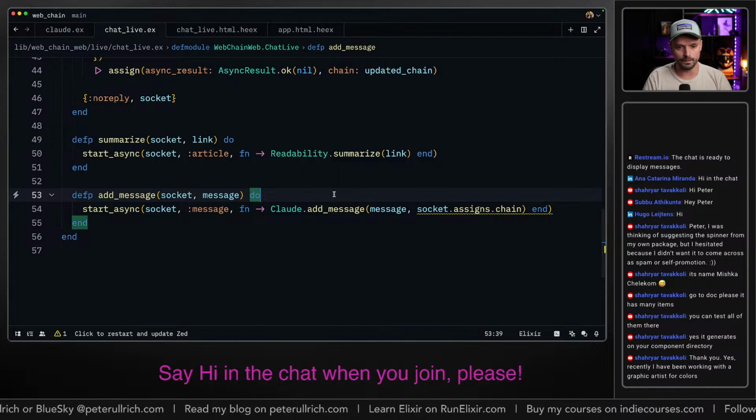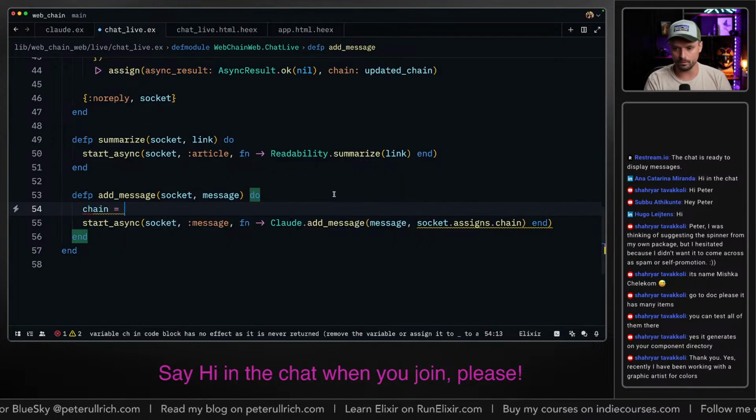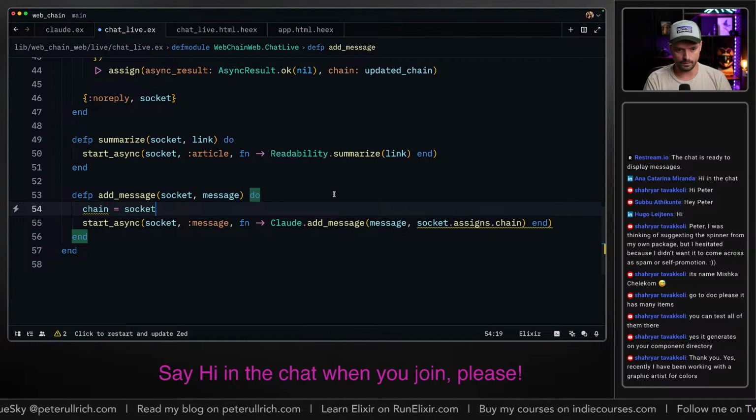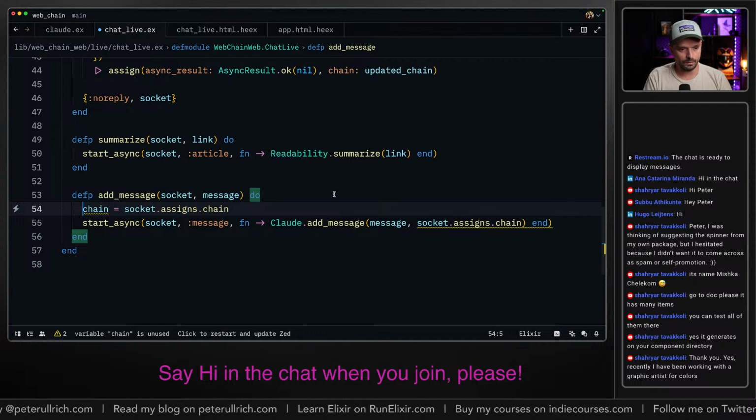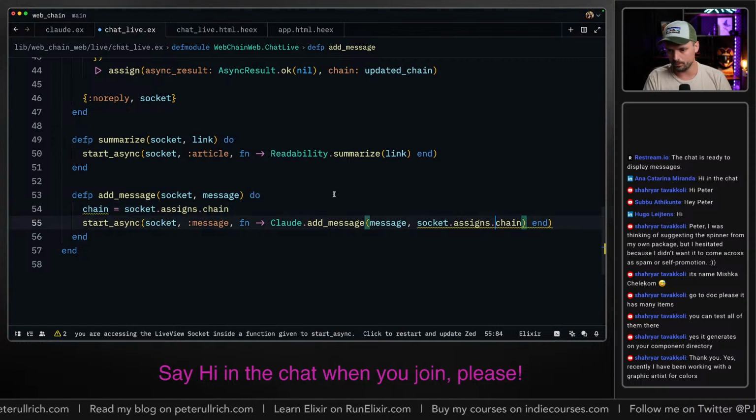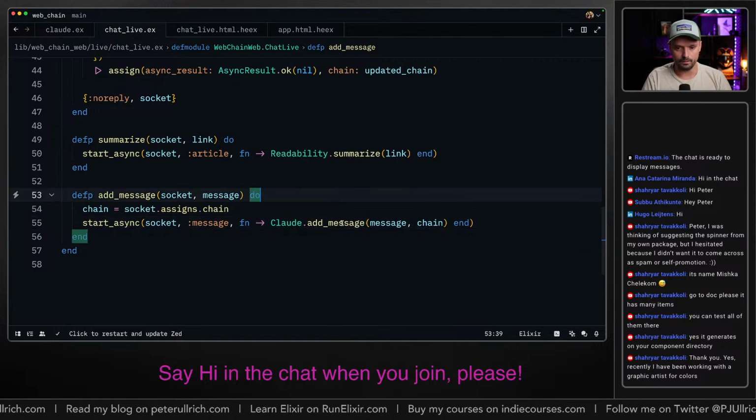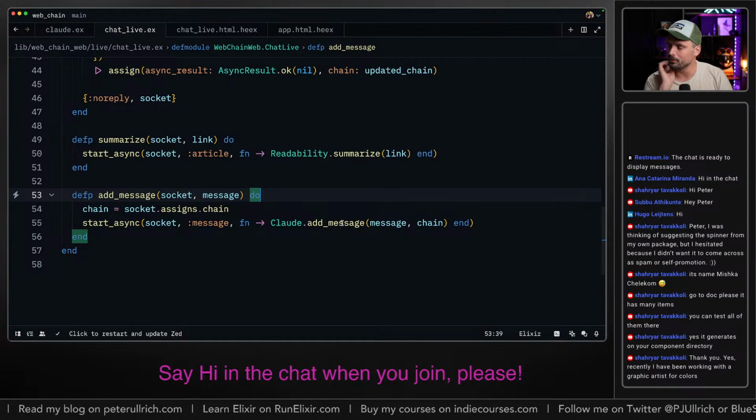Oh, right, yeah, that's one thing where you should not use a socket inside your callbacks. So we're gonna do socket assigns chain, and then we can copy it to our callback here. It's actually really smart that they have warnings for that. I wonder how that works, because they really need to inspect your code and say, hey, you use socket in here, you shouldn't.